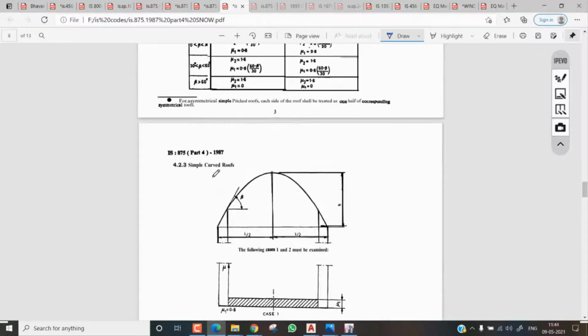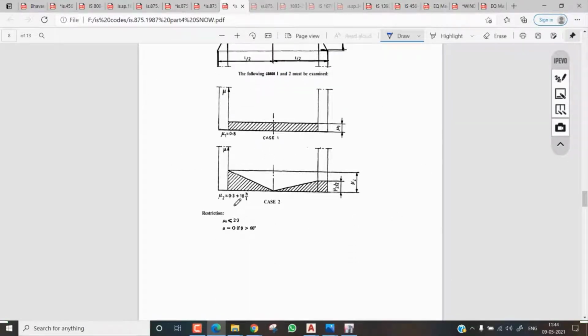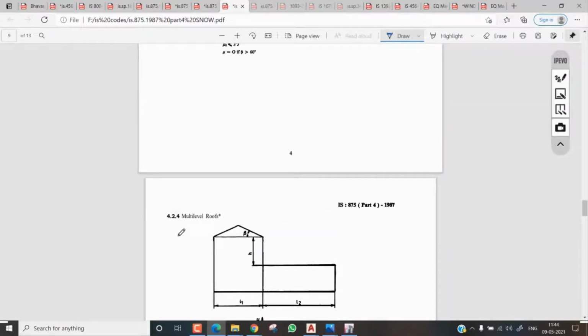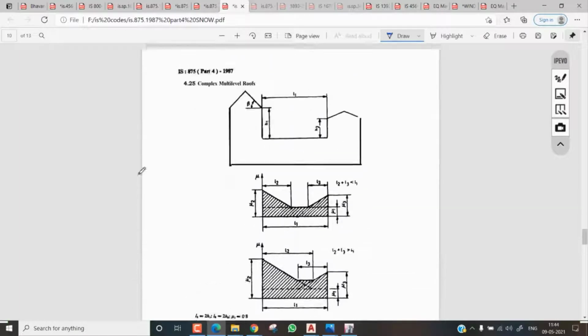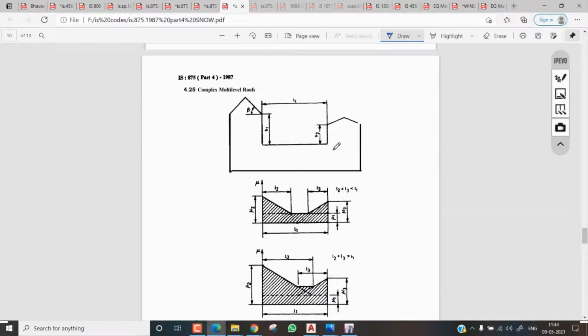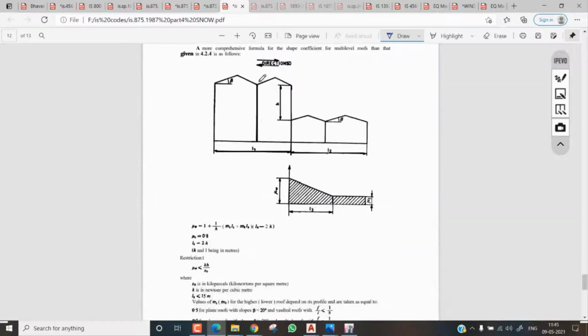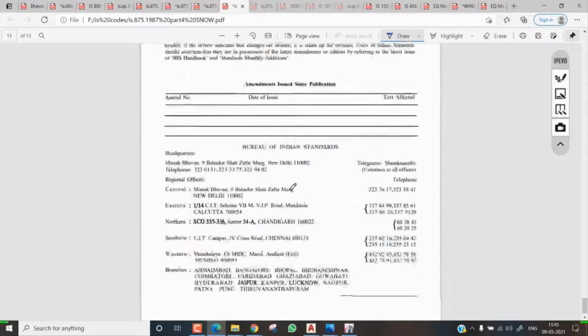And here is a sample curved roof. If it is a curved roof, what is the shape coefficient? And again, come to here. This is a multi-level roof. And again, come to here, the complex multi-level roof. Okay, and again here is some local projection of the obstructions, and this is a shape. This is a somewhat different shape, and like that.